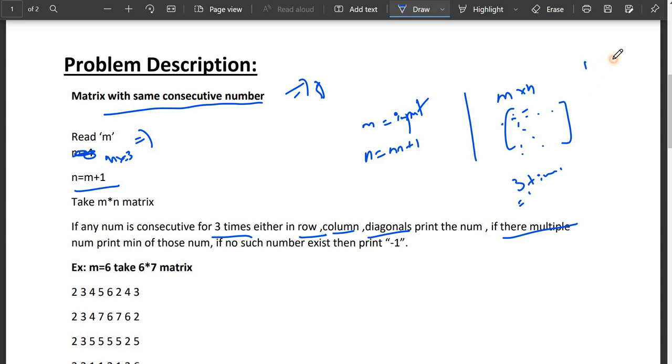So if you have 1 and 5 as the numbers which have 3 consecutive occurrences in either a row, column, or diagonal, then we need to print 1 because that's the minimum number. And also in the exception condition, if no such number exists, then we just need to print minus 2.